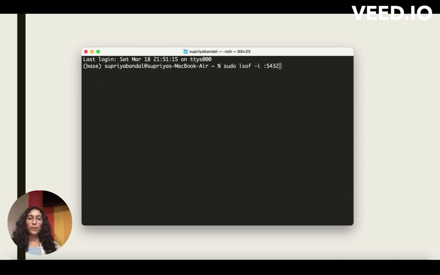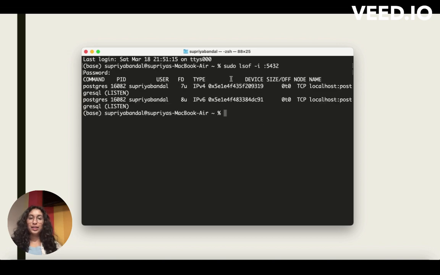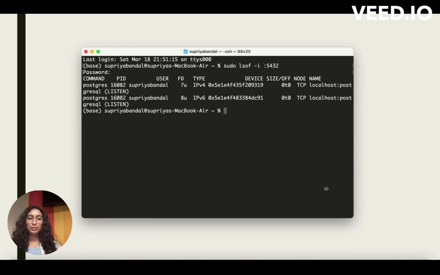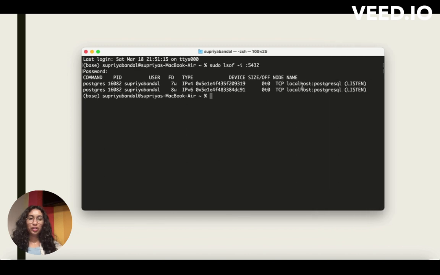This is the command: sudo lsof -i :5432, and just hit enter. Since you're using the sudo command, it will prompt you for a password. You have to give it your machine password. I'm going to use my password, and then it's going to give you a list of PIDs that are running on your localhost Postgres. Let me minimize a little bit. All right, so it's showing that it's running on PID 16482, and then it's showing your node and the name of the listener, localhost PostgreSQL.